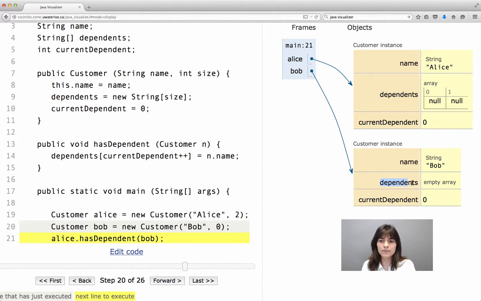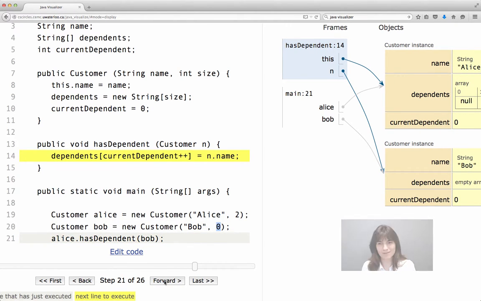The dependents array for Bob doesn't have any length because we provided 0 as an argument in the constructor. So this is a picture that we should expect. Now the interesting thing, and what will help us in understanding better the use of this, is what happens when we are calling alice.hasDependent(bob). Remember that both Alice and Bob are customer references. So let's move forward and see what happens.